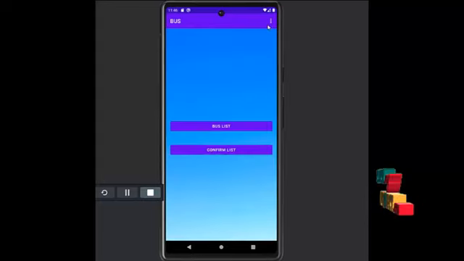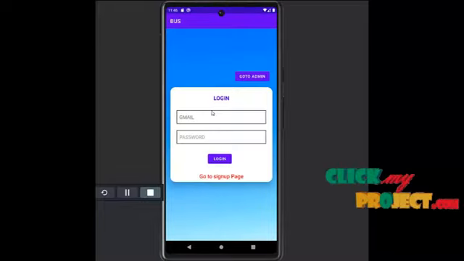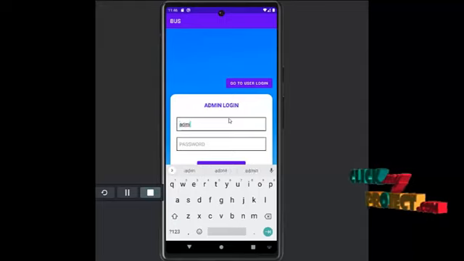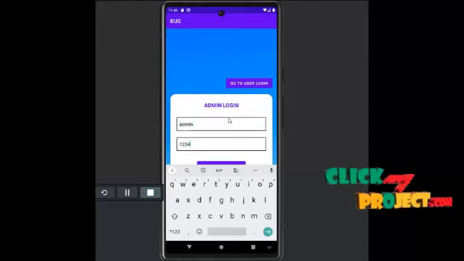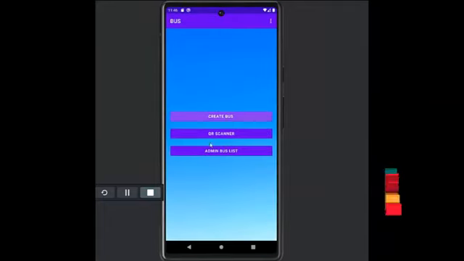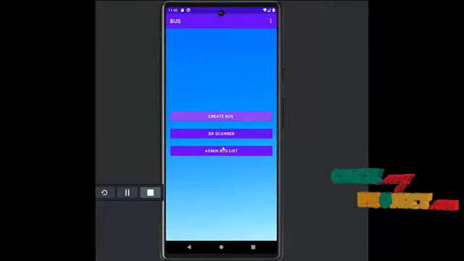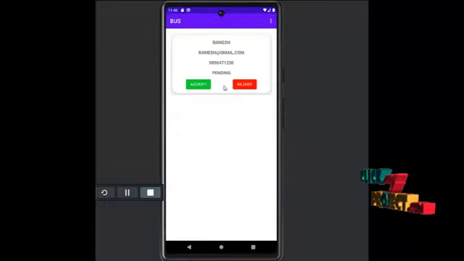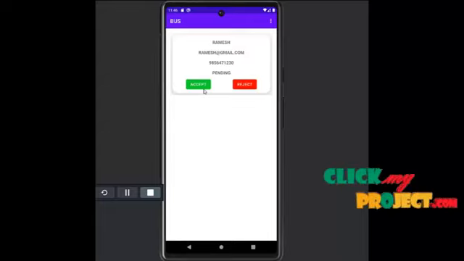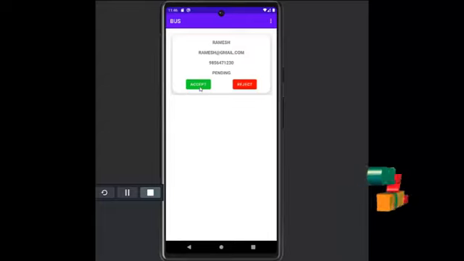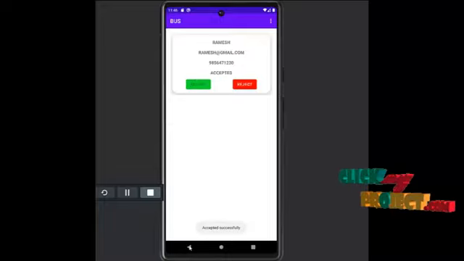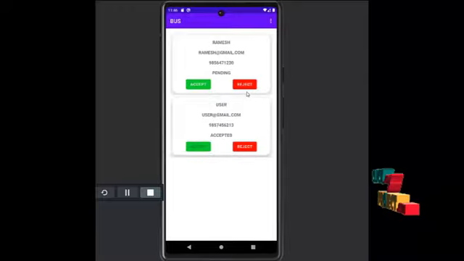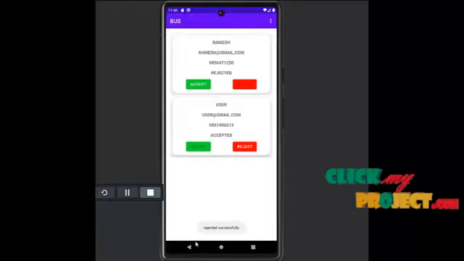Then go to admin, login, and enter the admin user ID and password. Then in the admin bus list, in the Roja bus we have a request. Ramesh requested to travel on the bus, and it was accepted successfully. For the Barwin bus, Ramesh was rejected.